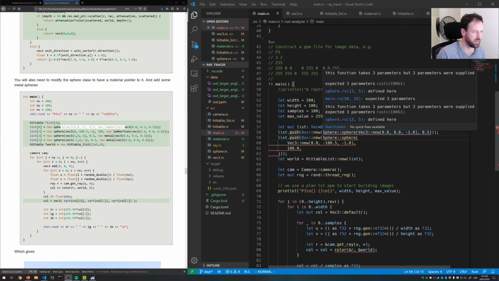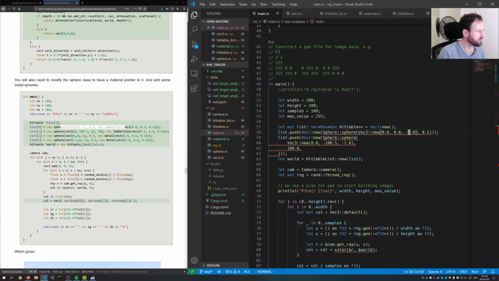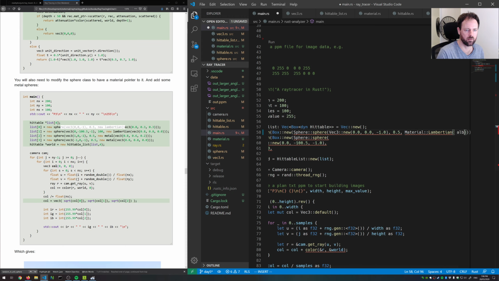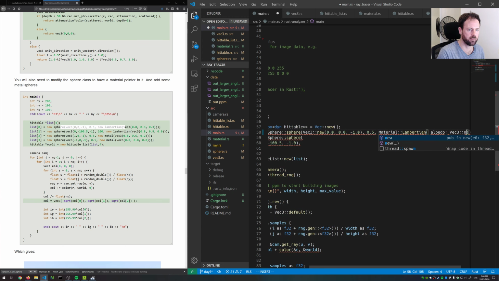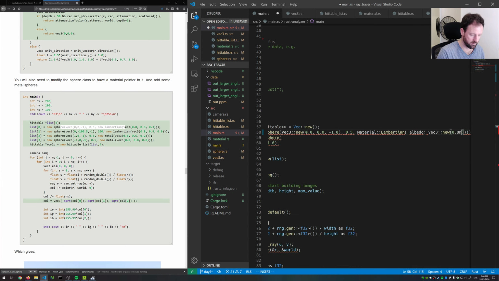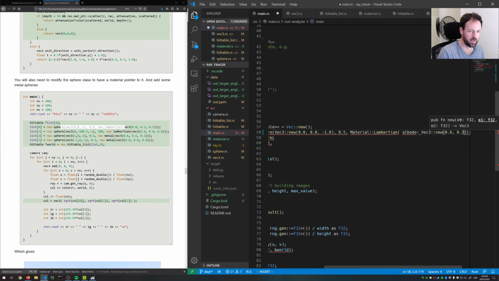So the first one is going to be the same sphere origin and width, but what we need here now is a material. It's a Lambertian, and albedo is a vector that's 0.8. If I can type 0.3 and then 0.3 again.